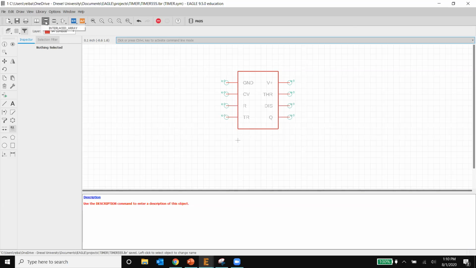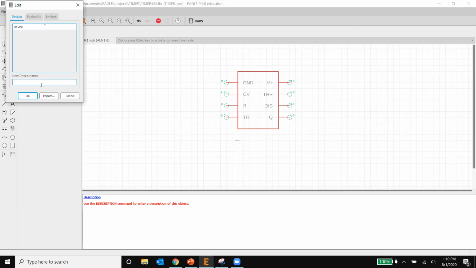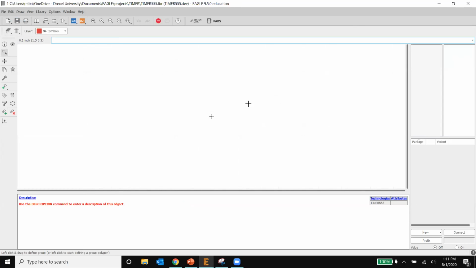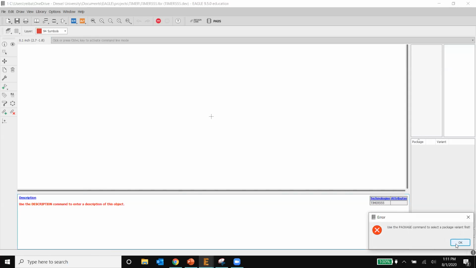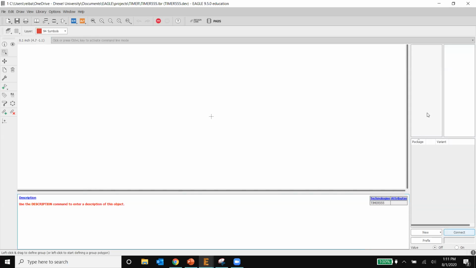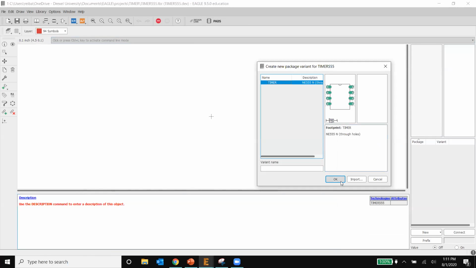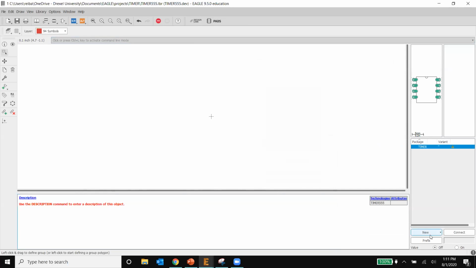And now we say device, new device name. I'm just going to call it timer 555. Create new device timer 555. Okay, perfect. And now I'm going to do, wait, I need to add local package. Okay, we added the local package and new.